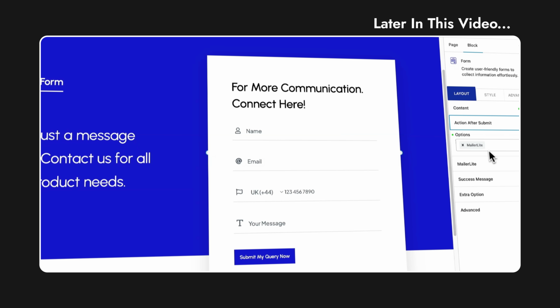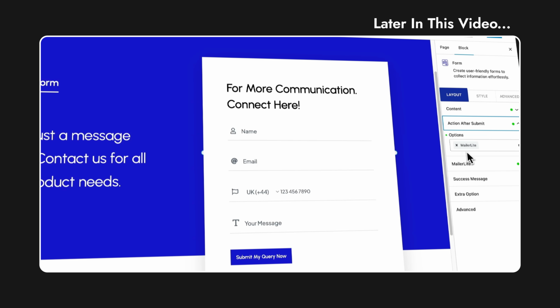Your form is now connected to MailerLite. Whenever someone submits the form, now their details will be automatically added to your specified MailerLite group.